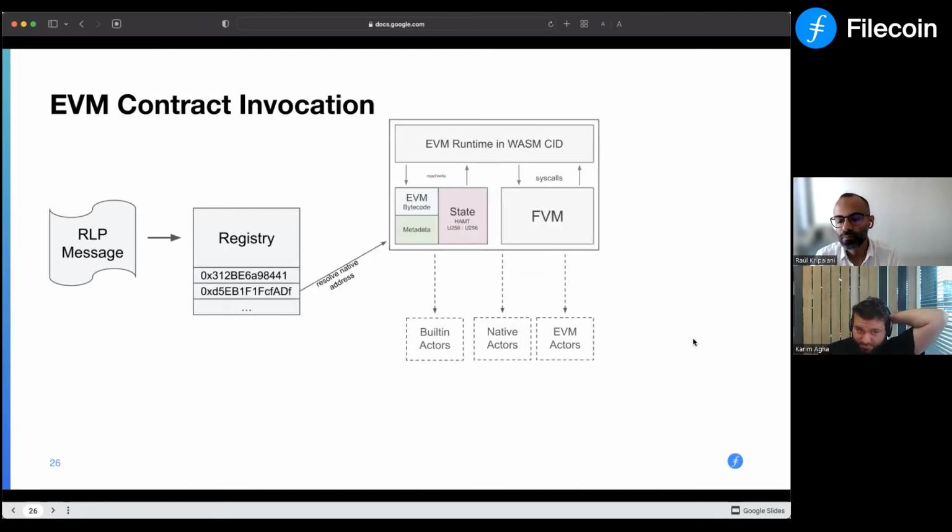Let me now walk you through contract invocation. And here I'll talk a little bit more about the registry. So on the left, you have an RLP message that is sent to the registry. The registry right now is a temporary component. We hope to get rid of it with the universal addressing, but for the purpose of this prototype and to make this whole thing work, we have this registry.